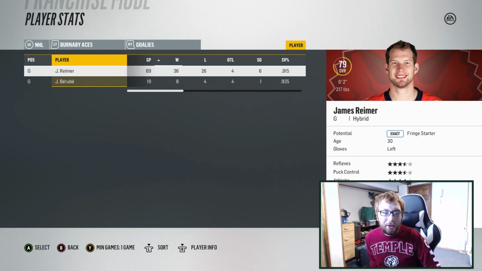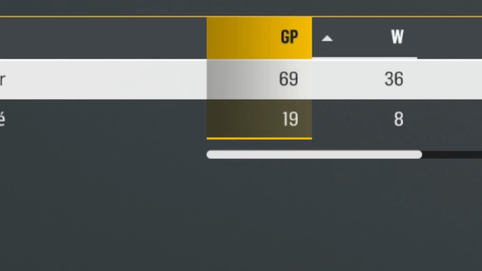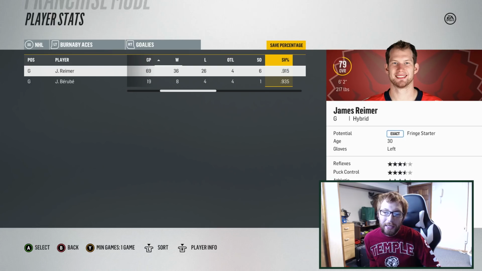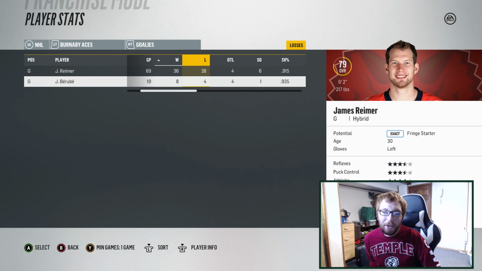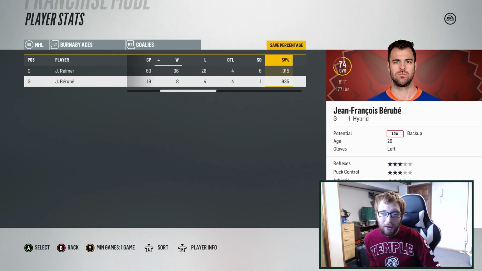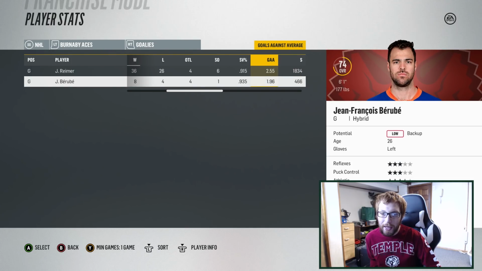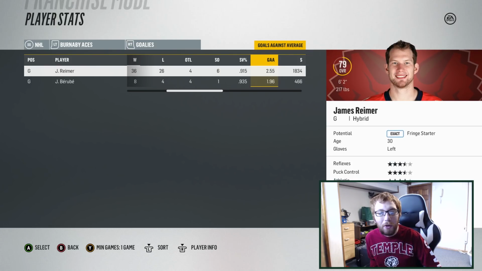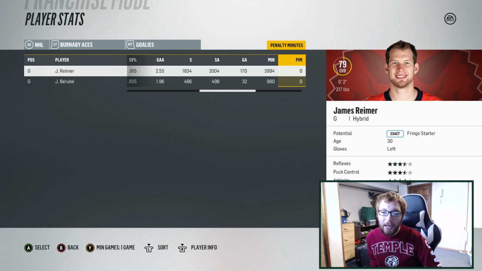And then my goaltenders really stepped up this year. James Reimer, 69 games played. Nice. 36, 26, and 4, save percentage of .915. JF Brodie with 8 and 4 and 4 on the year, .935 save percentage. His goals against average was under 2, which is ridiculous for a 74 overall goalie. 2.55 for Reimer, not bad.